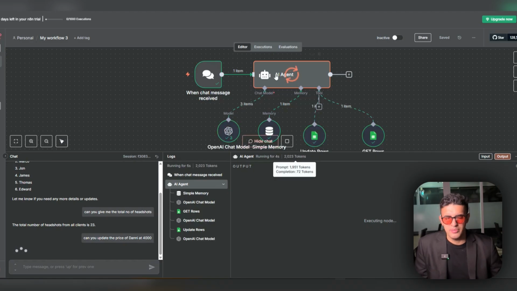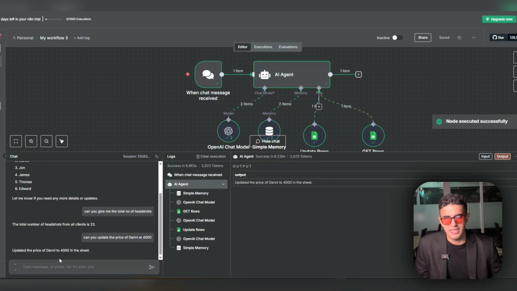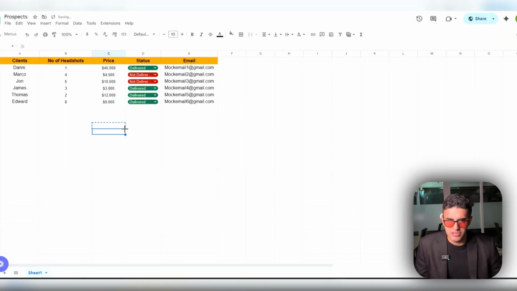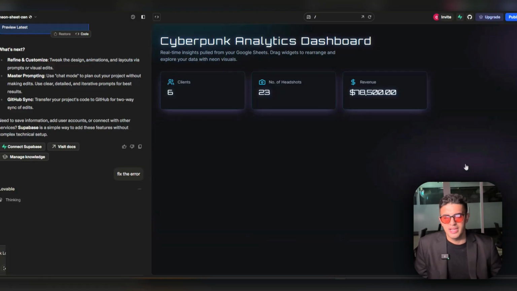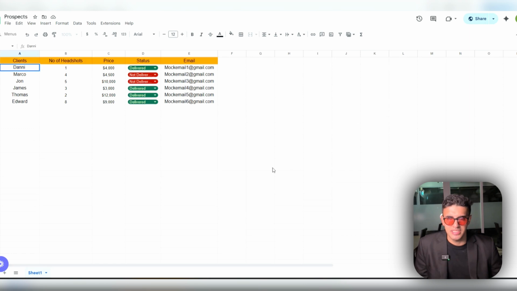And when we go in there, we are going to look if that change has actually happened. And yeah, it has been changed to 4,000. Look at that, it has been changed for Danny. We can see it has been changed to 4,000.